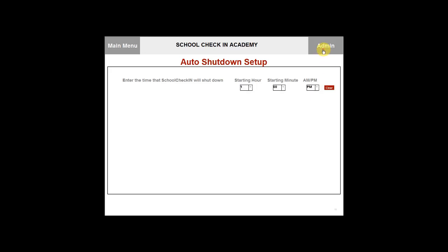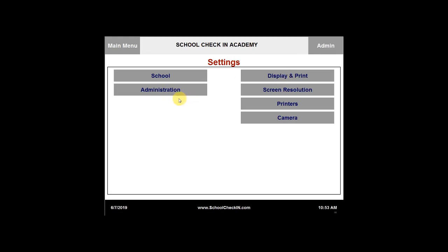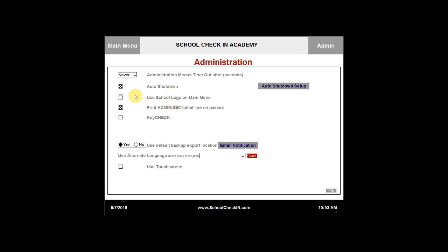You can then go back to the admin tab and click on Settings again. You will need to click on Administration. The next option here, if you're going to use your school logo on the main menu, you will need to activate this by selecting Use School Logo on Main Menu. Under that, we have Print, Admin, or Secretary initial line on the passes. These are going to be the passes for your students, the late and tardy passes. So you will have that Secretary initial line for them to be able to sign.